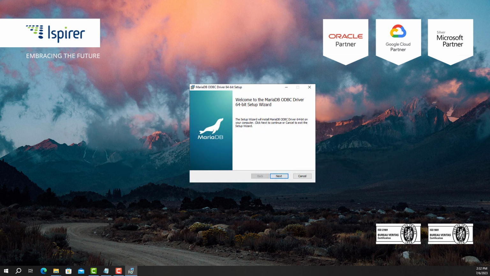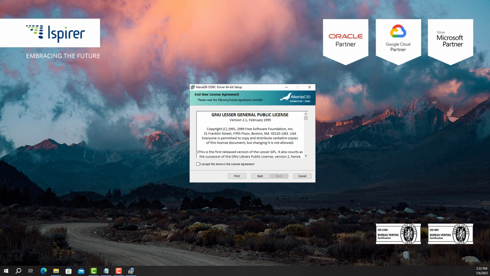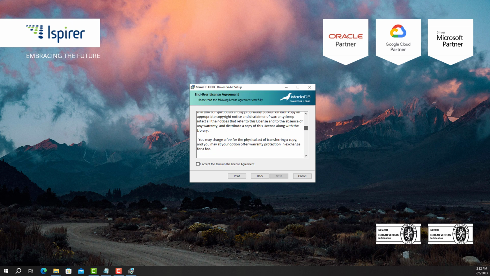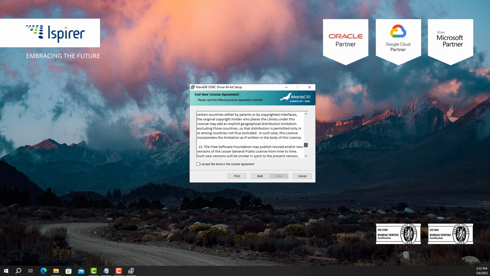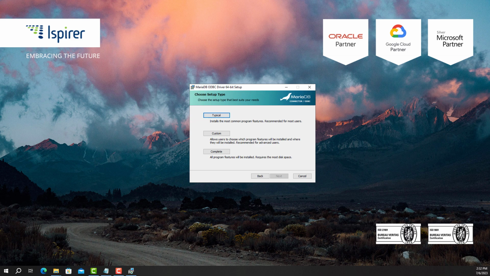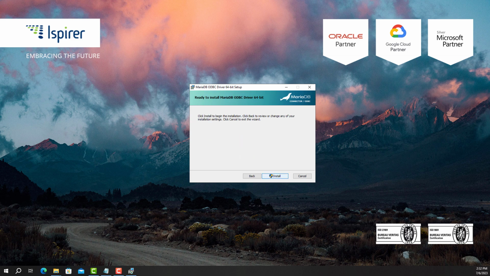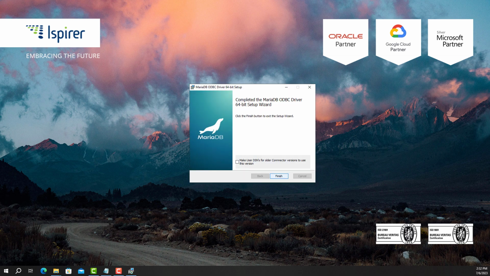Run the setup file. Click the Next button and navigate through all the pages of the installation wizard. Read and accept the license agreement. Choose the typical setup type. Start the installation by clicking the Install button. Once installation of the ODBC driver is complete, click Finish to exit.